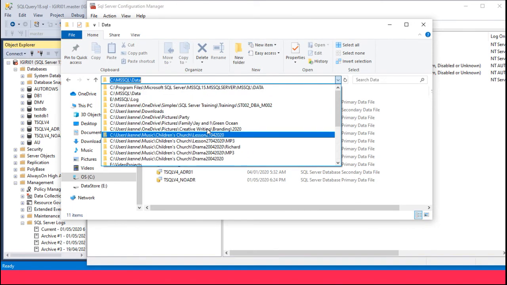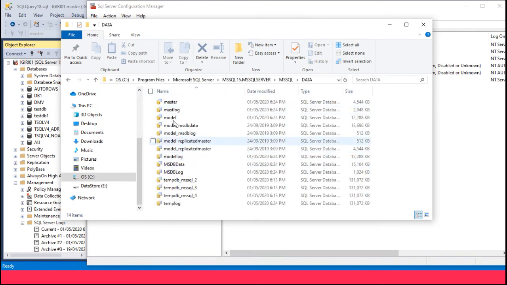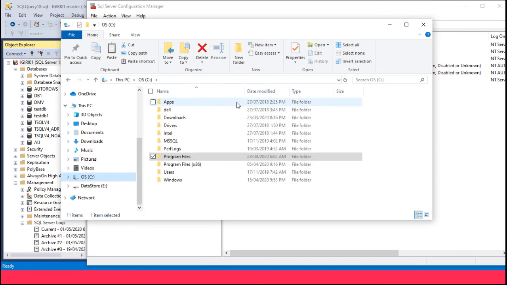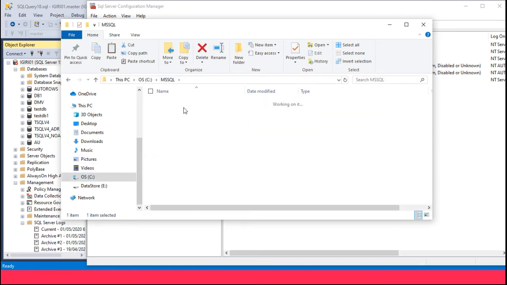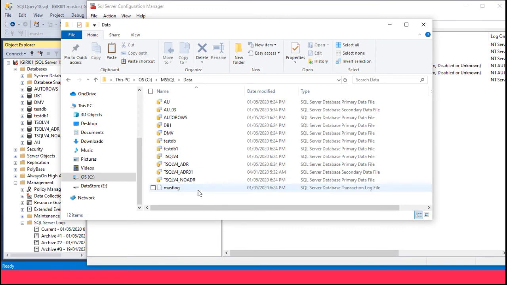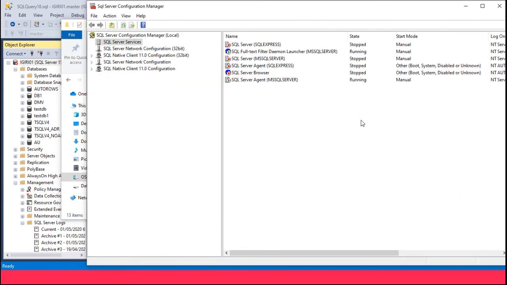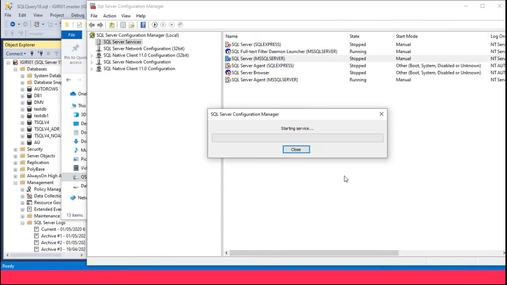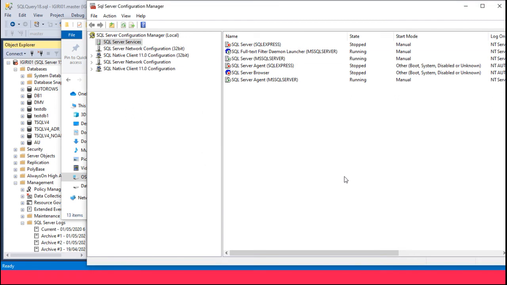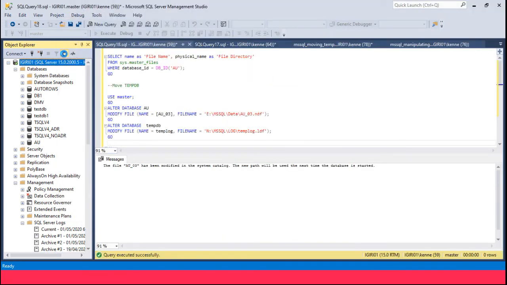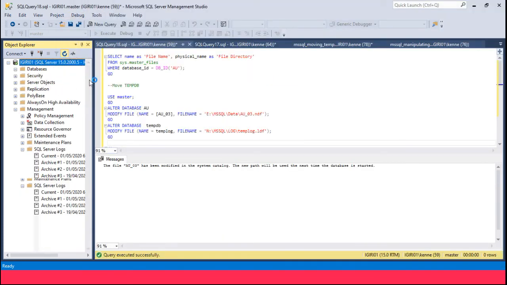Where is it? Yeah. And my master files, I copy them and take them to the new location where I decided to move them. Okay, and I just start my instance again. Yeah, so we're done. So that's moving master.